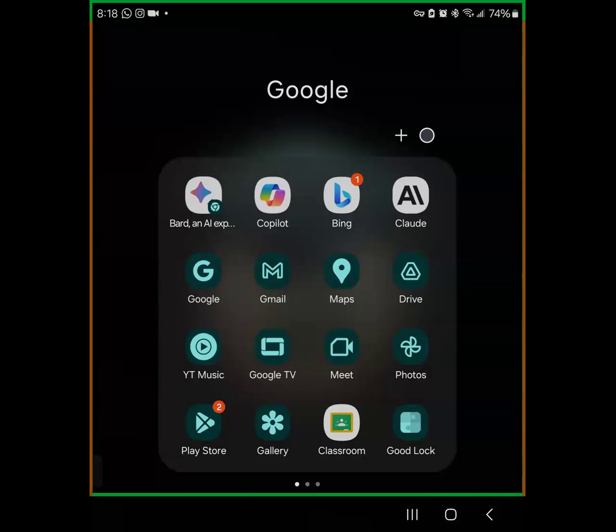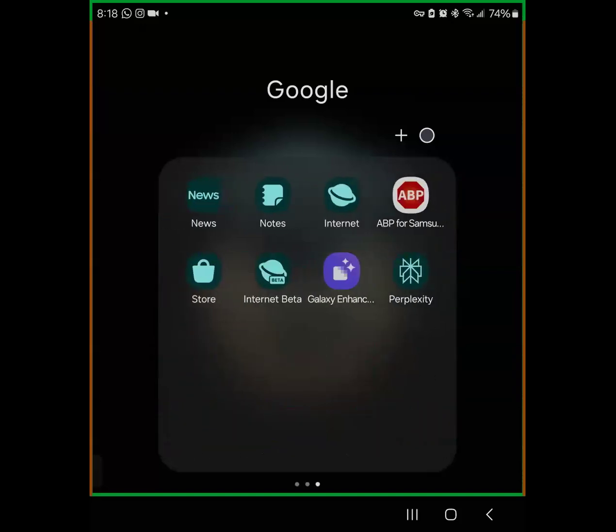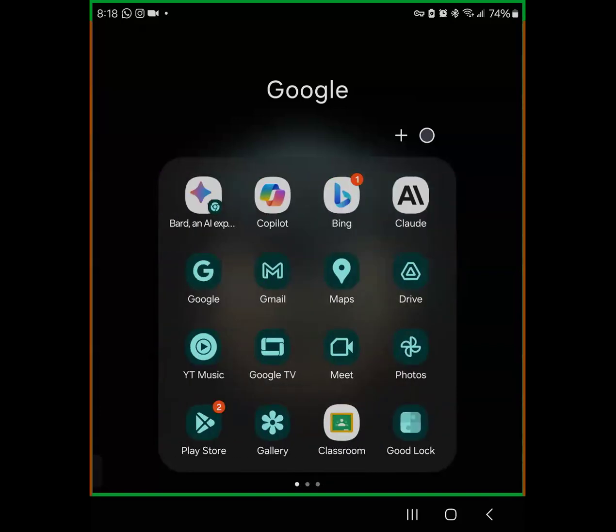Claude seems to be the one that is beating out ChatGPT and Bard. So this one right here, Claude, is good. Perplexity is good too, but I would use Claude.